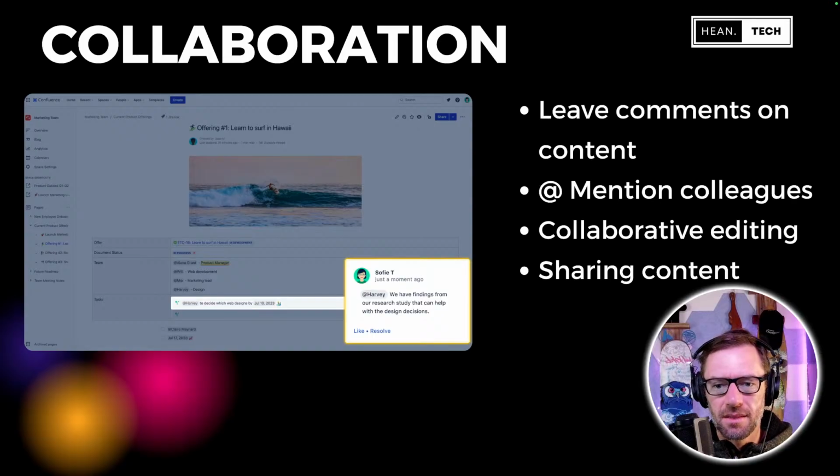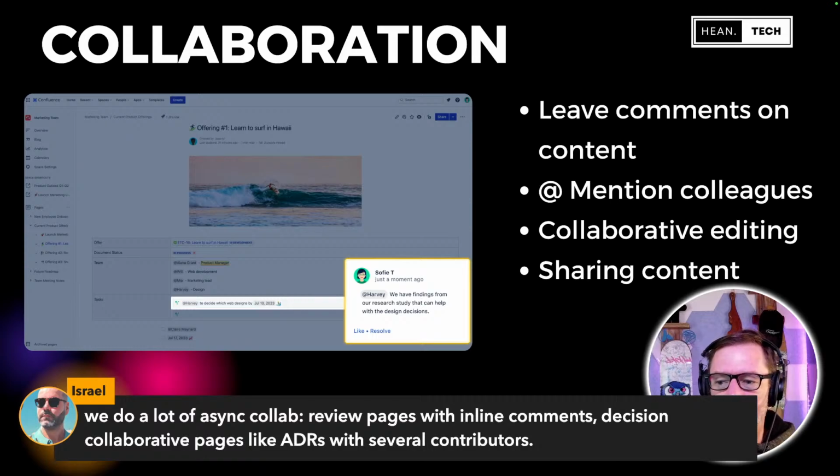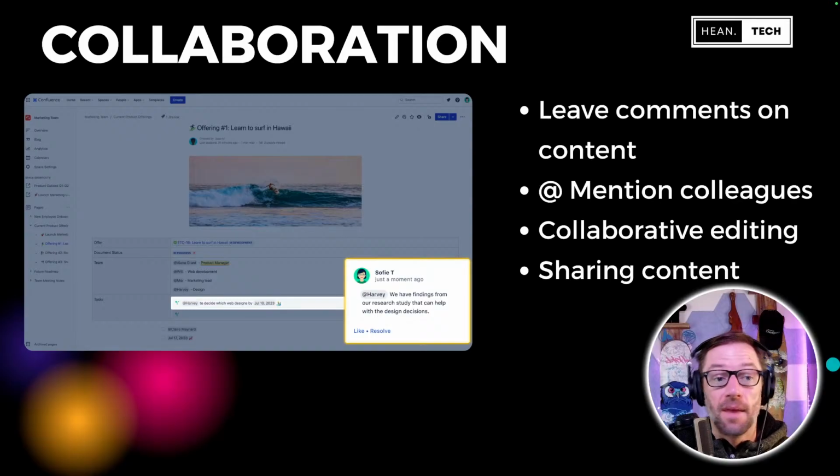I can see Israel saying asynchronous collaboration. I will constantly copy and paste a hyperlink to a Confluence page and send it to someone else and say, could you please provide your updates, that kind of thing. And that's another way to collaborate. It doesn't have to be in real time.